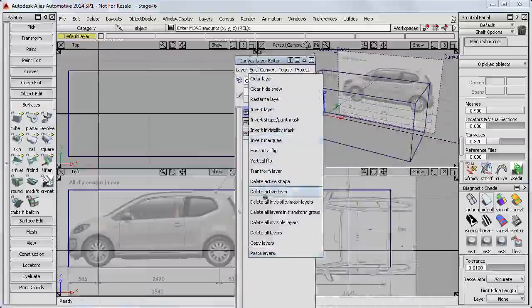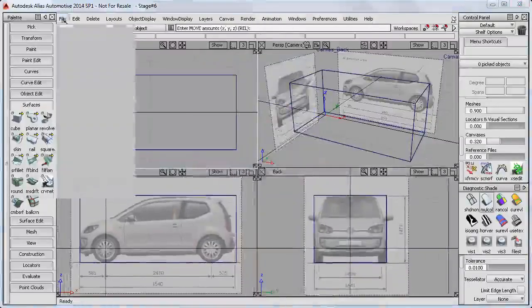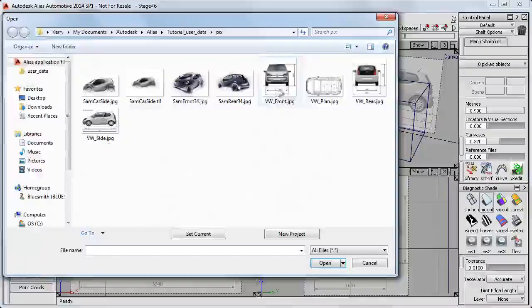So I can delete that layer and go back in and re-import the canvas image, this time specifying a new canvas to be created in that top view.